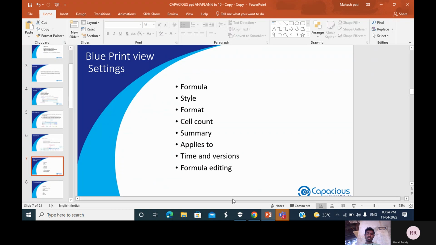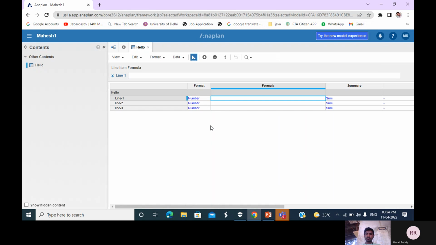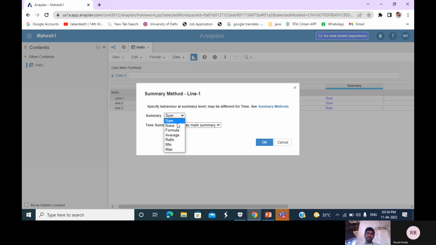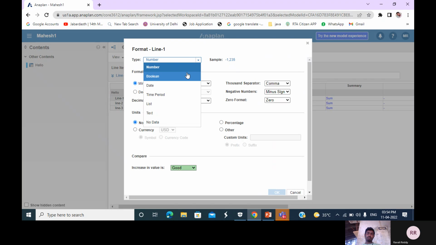Blueprint view settings, I am explaining in this. Go once more to the module. This is the blueprint view settings. These are the line items and this is the format. This is the formula bar, and this is the summary method. In summary method, we have different options like sum, none, formula, average, ratio, min, and max. Format settings also have different formats: number, boolean, date, time period, list, text, and no data.